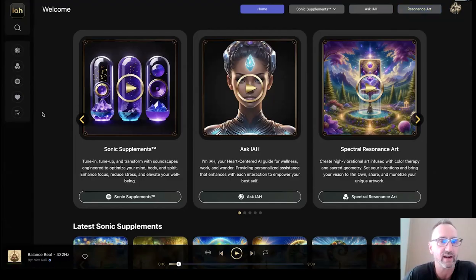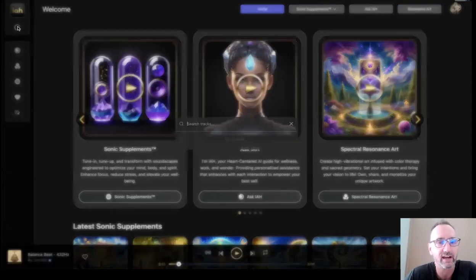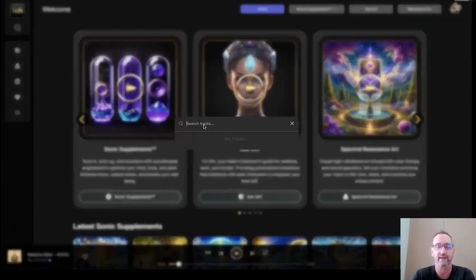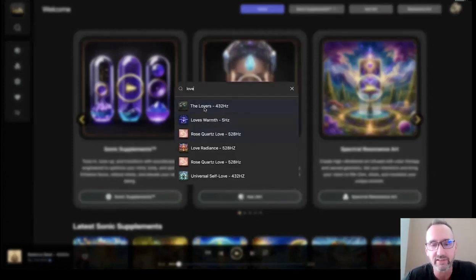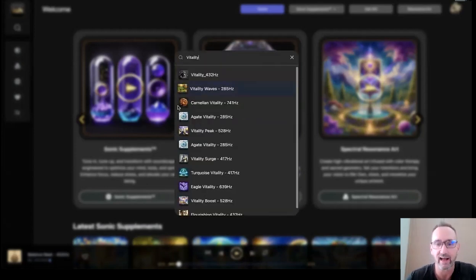Let's go over to the left side of the page here. We've got the search icon here. So if you want to search for a theme or a type, let's say you want a track that has love in it, right? So you type love, and then you can see the different tracks that we have that have love in the name of it. 432 hertz, 5 hertz, which is a binaural beat. Rose quartz love, 528, and a 432 hertz track. Say we want some vitality, type in vitality, and then you'll see all the tracks with vitality in it and the frequencies associated to it.